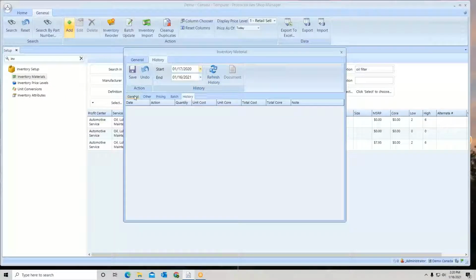That's the basics of entering a card in here. So once you have the card in, you save it.